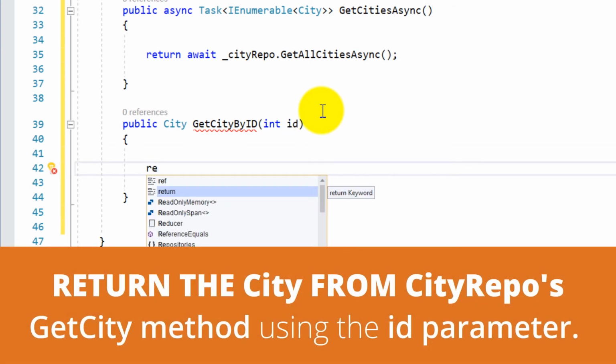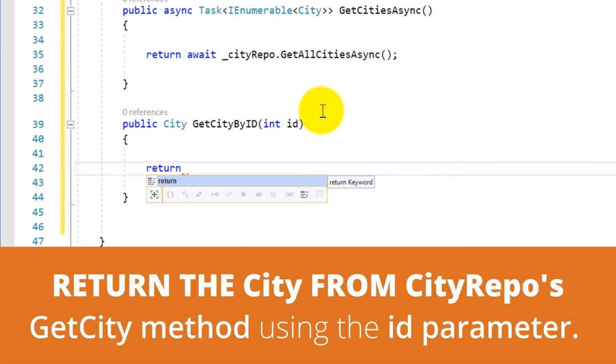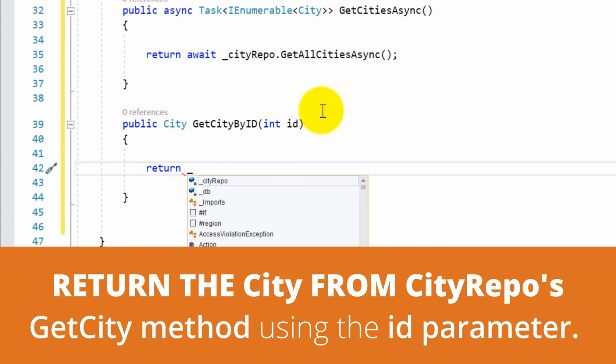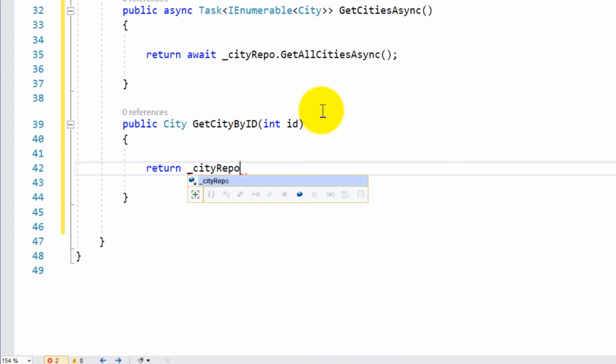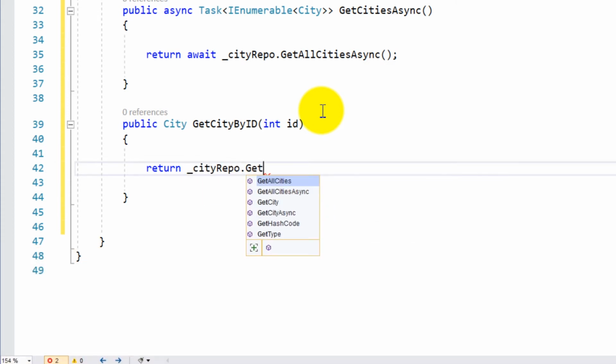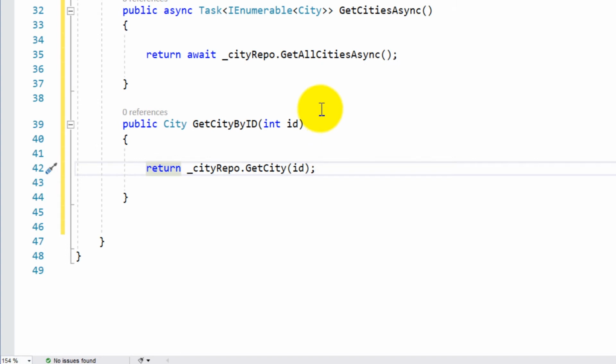Return _cityRepo.GetCity, and we'll use the ID we passed into this method. Nice. Now let's copy this synchronous version to create an asynchronous task.